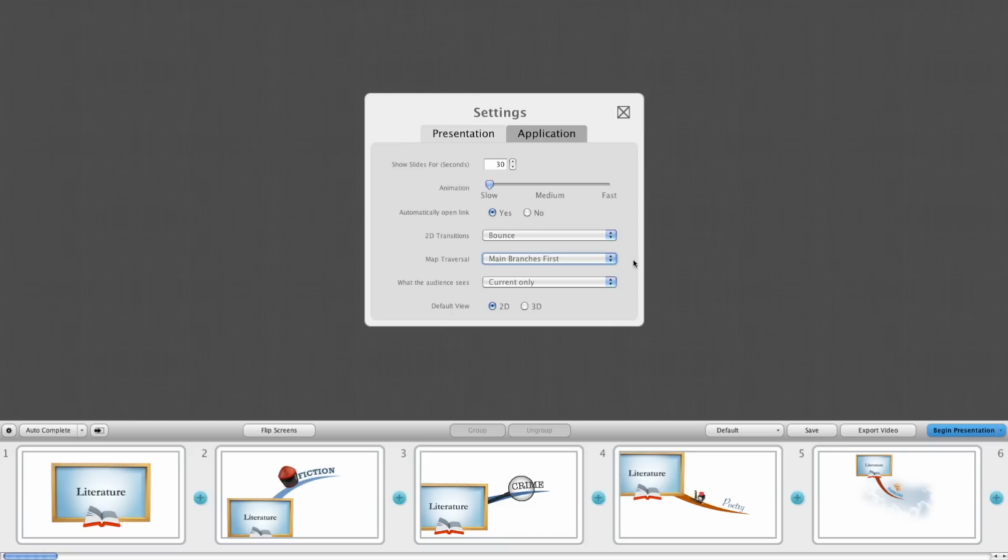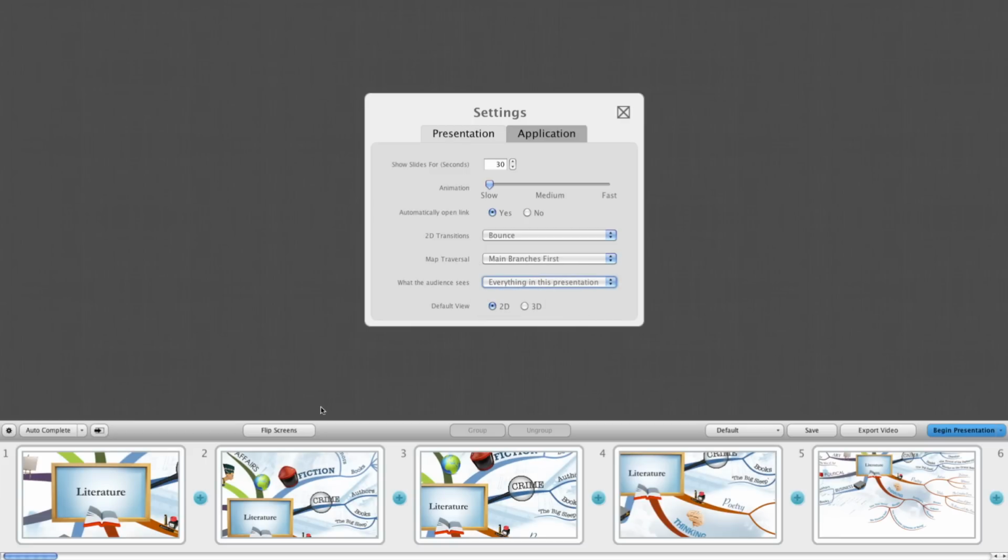What the audience sees gives us options to show as much or as little of our mind map to the audience. The first and default option, currently the only one, will display only the branch or branches that the slide was created from. Current and shown before will show us the current slide's branches and any branches we have seen in preceding slides. The Everything in Presentation option will display all the branches that are associated with slides at all times, so the audience might get a sneak peek of what's upcoming during a transition.